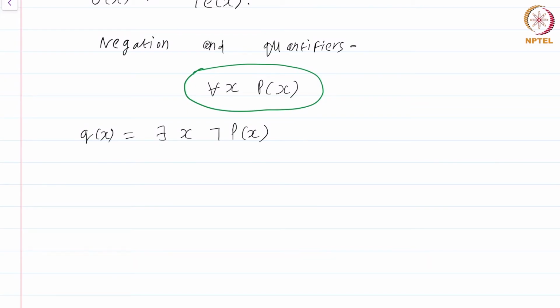Now, how do you negate a statement that involves an existential quantifier? Suppose I start with the statement there exists x, r of x. How do I negate this statement? Well, how can it be false that there is an element x such that r of x is true? That will be false only if, irrespective of what you substitute, r of x is always false. So the negation of this statement is nothing but for all x, negation of r of x.